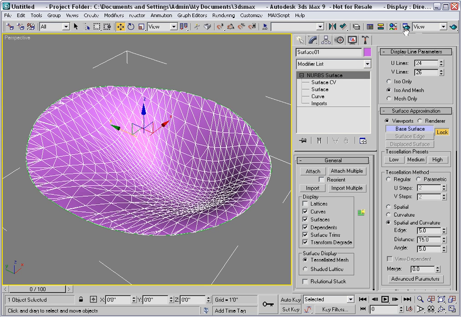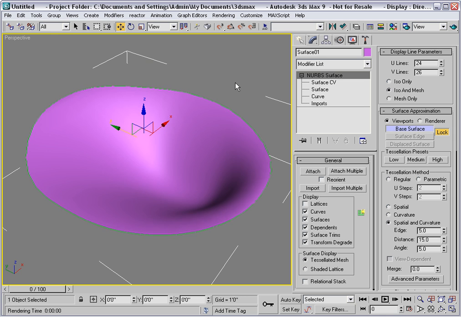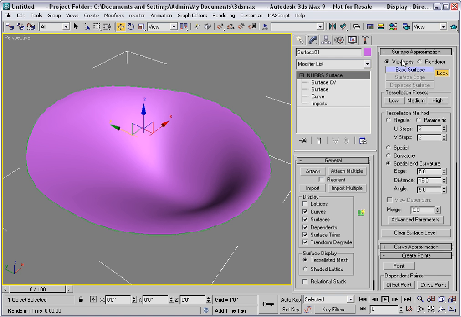Let's make a test render and see how it looks. Very nice and smooth. I'll toggle edged faces off. And let's get on with the 3D modeling. I'll close these rollouts.